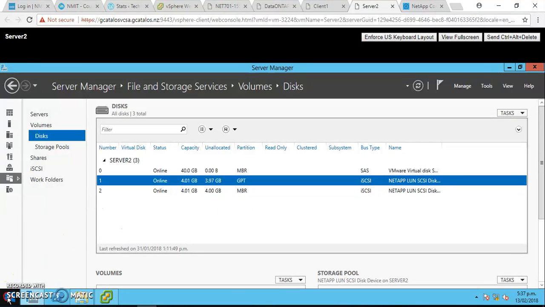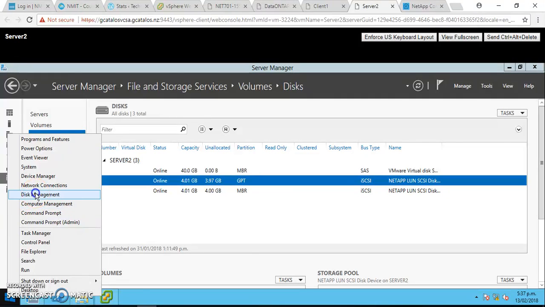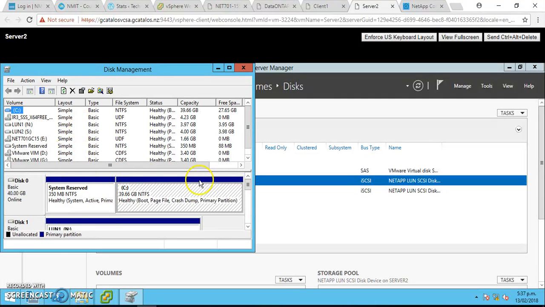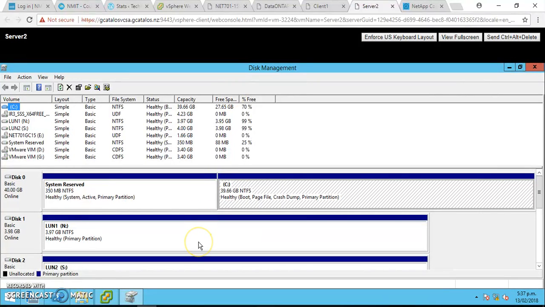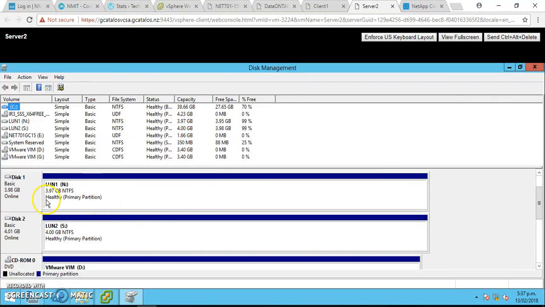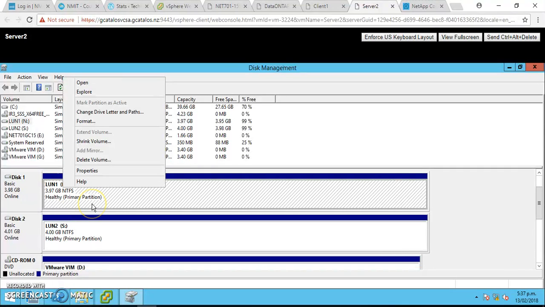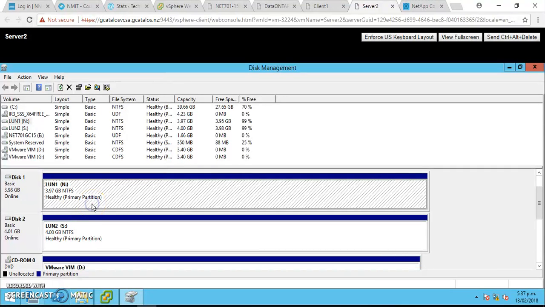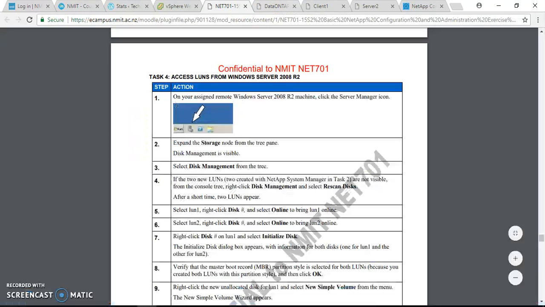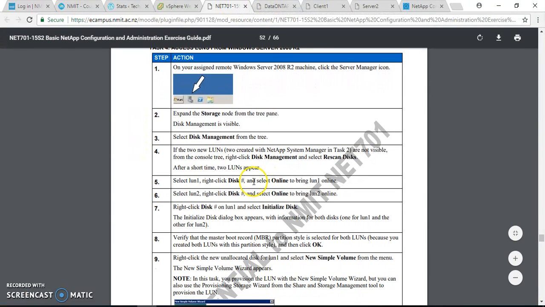From the start menu, right click and select Disk Management. Here you can see the disks listed. I have already assigned the disks and named them LUN 1 and LUN 2, otherwise they would be listed as unassigned. All we need to do is right click on the disk, which is LUN 1, and select online as the option. So right click on the disk and select online. Do the same step for LUN 2 too.